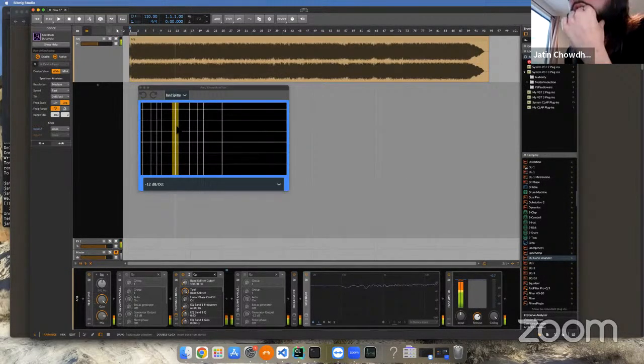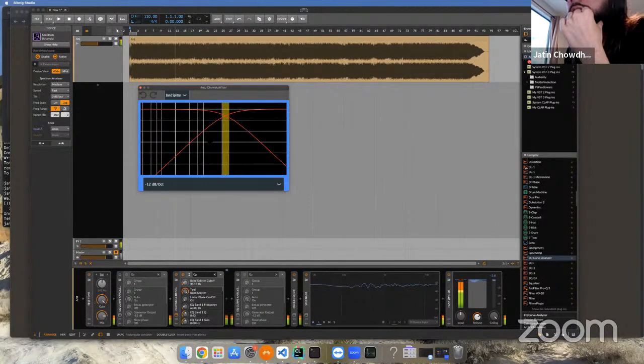Cool. Okay. That looks pretty good. Oh, interesting. The bars didn't show up until we started moving things. Okay, so we're still a little bit off. Interesting. Okay.